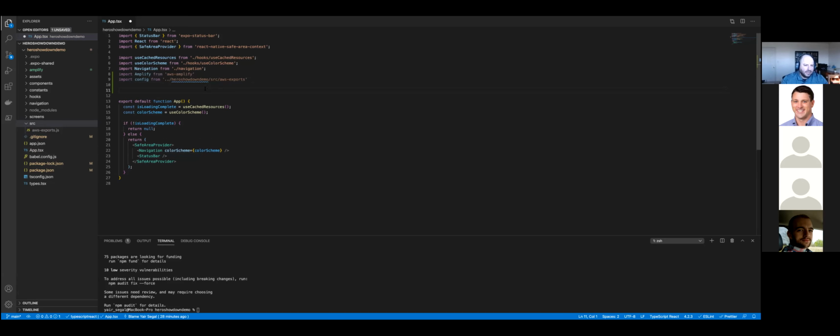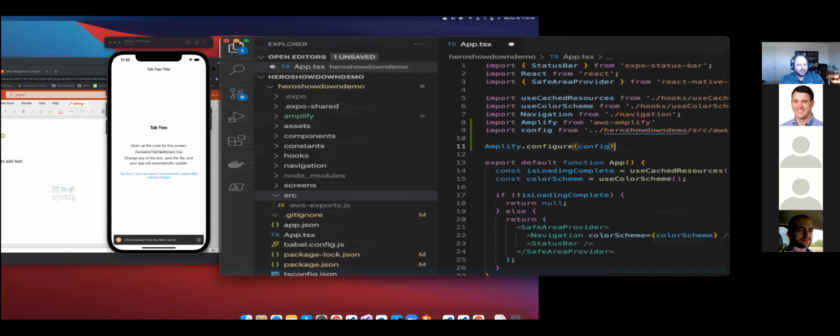And then the last line that I'm going to add is the line that configures Amplify based on that config. This loads Amplify into my application, and now I can start using it. And like I said, everything I'm talking about, you can find out. Let me show you guys real quick the Amplify docs, just so you can see how well most of the docs are written.